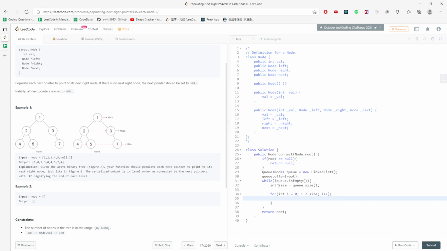The reason why I'm using the int size is because when you offer or when you poll, you do affect your size. And if you have children, then you are not supposed to say for int i equal to 0, i less than q.size, because this is dynamically changing, and that is not good. And I need a temp pointer. Why do I need a temp pointer for this? Imagine there's a domino in front of each level, and then you just point at your next, which is the current one.